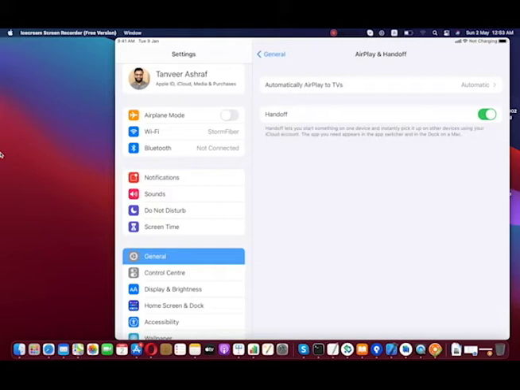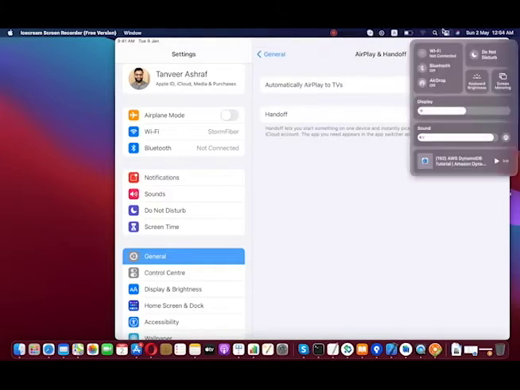So now we will move to our system. In the system, you have to connect to the Wi-Fi first of all, and then you have to turn on your Bluetooth. Now can you see your iPad screen here?